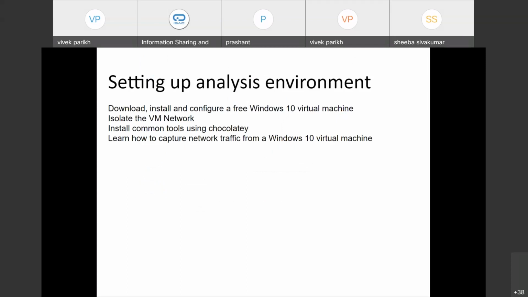Okay, to set up the analysis environment, you need to have a virtual machine. Generally, people use Windows 10, and you need to have your network isolated. Then you need to install some common tools. You must know about apt, which is a package manager for Ubuntu and Debian. Similarly, we have Chocolatey for Windows. This helps us quickly install common analysis tools. Then you need to learn to capture network traffic from a Windows 10 virtual machine.